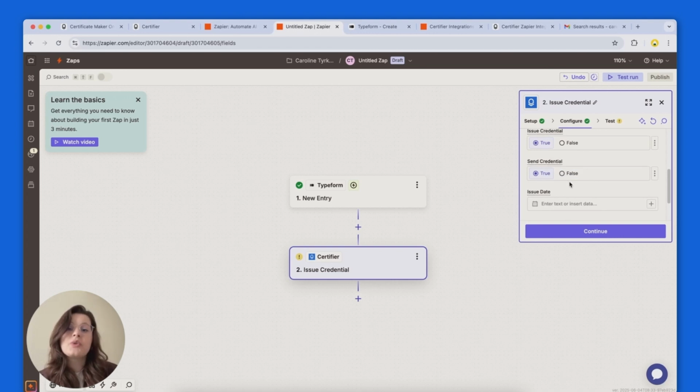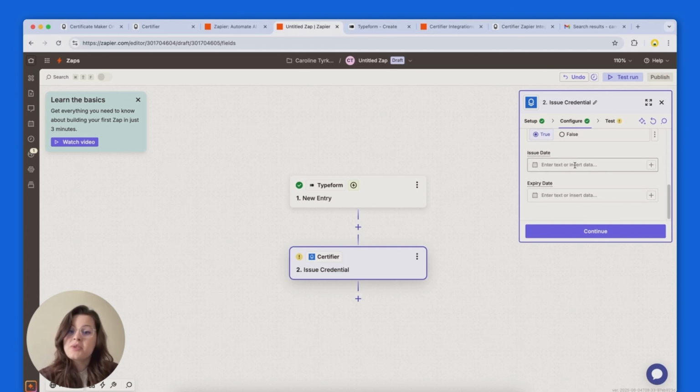Lastly, you can choose the issue date. We recommend leaving this empty because thanks to that, the issue date on your credentials will be filled by the date the Zap is triggered. As for the expiration date, it will be empty by default. I leave it like this because I want my certificates to be valid indefinitely.